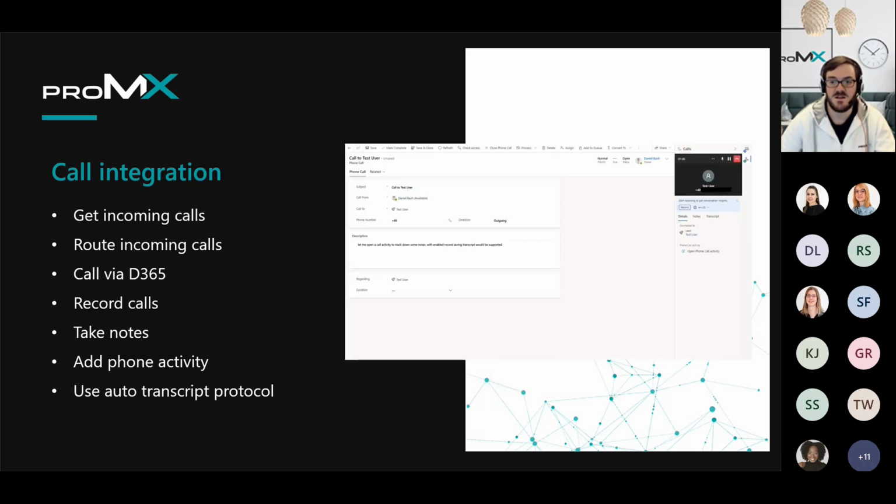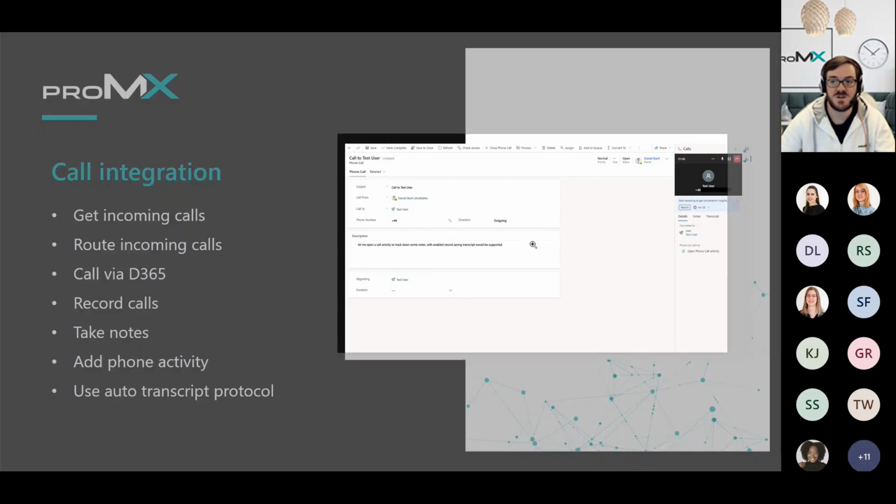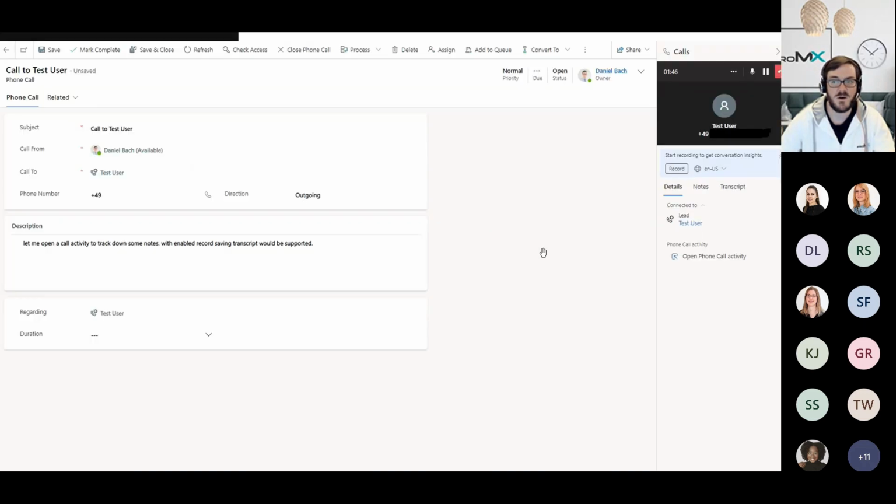Here we see it in the detail how this looks like. The user would click on the open call activity, and we see immediately the system creates on the fly. We see it on the top left, unsaved. Call to test user, this was the meeting invite subject. We see it's an outgoing call, who is calling, who is the recipient, it's a test user, we have the number, and then we can start writing our descriptions.